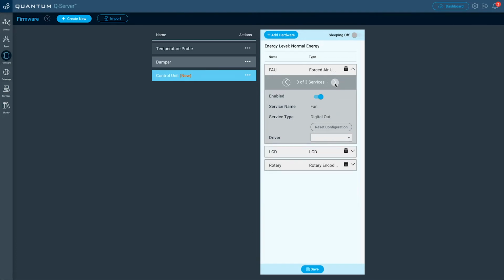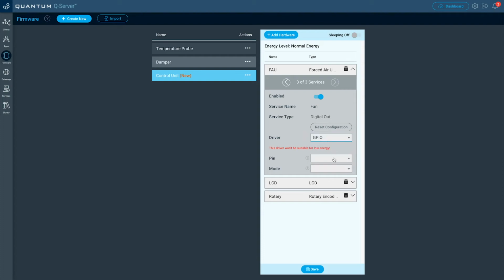The last service is for the fan, which means it is hooked up to the green LED. Select the GPIO driver and GP2 for the pin. The mode should be set to initially low as well.